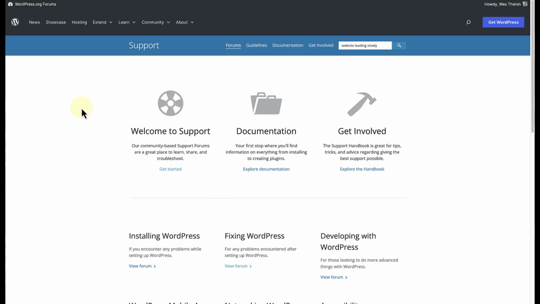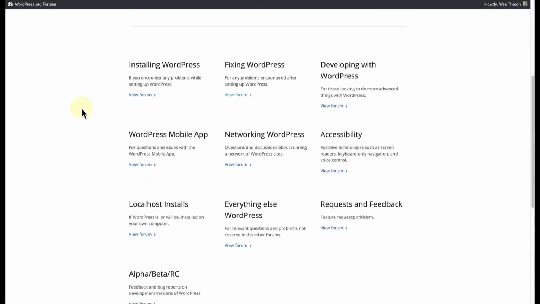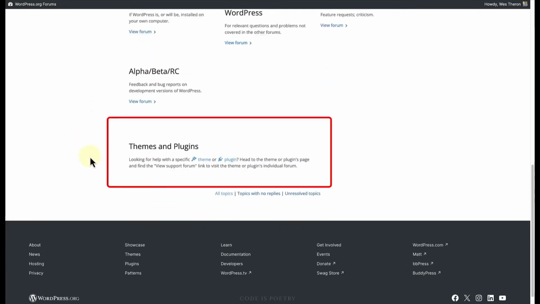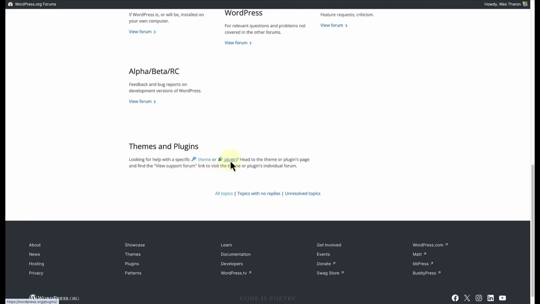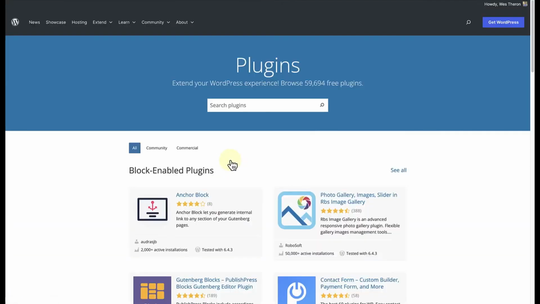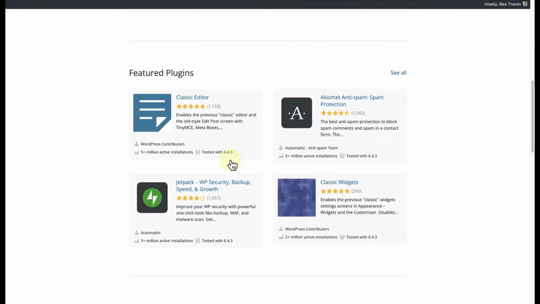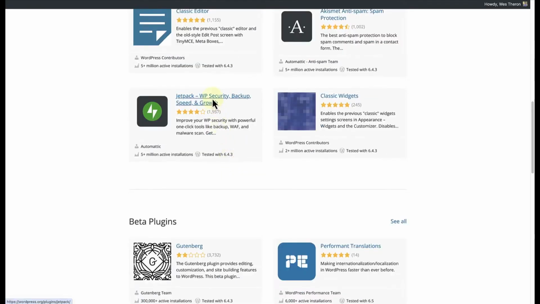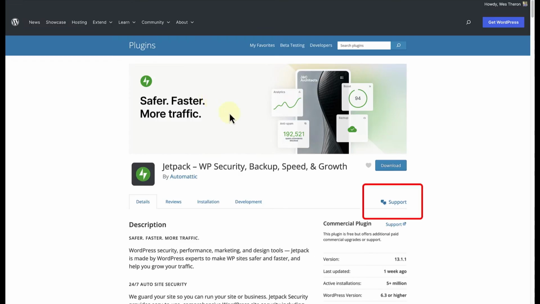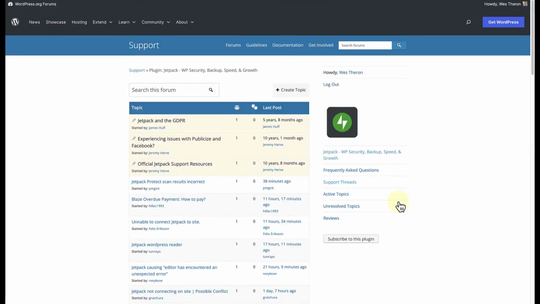To find the support forum of a specific plugin or theme, go to the forums page and scroll down to Themes and Plugins. Select which one applies. In this case, let's go for plugins, and then search for the relevant plugin. For this example, I will select the Jetpack plugin, and then below the download button, I will click on the support tab, and this will open the support forum for the Jetpack plugin, where you can search through old questions or create a new topic.